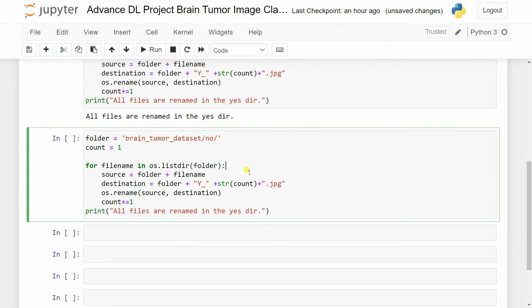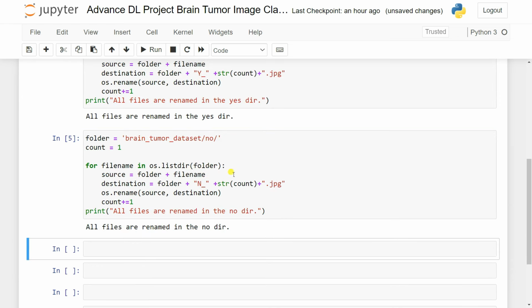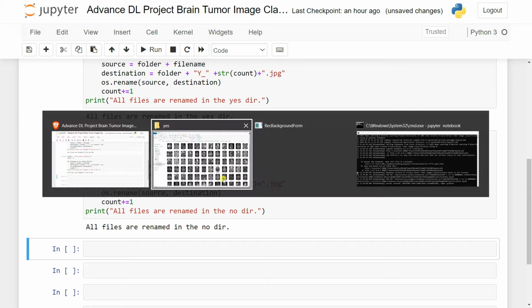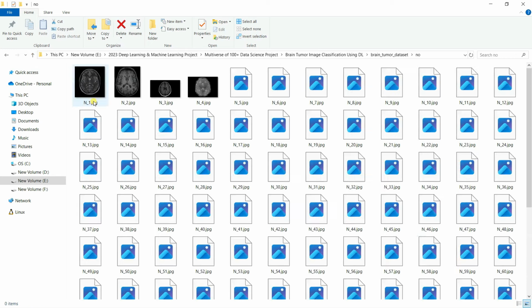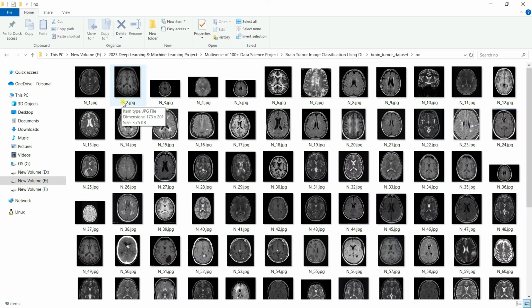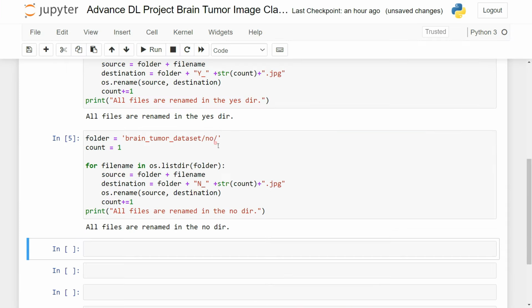paper. So now what I'm going to do is make y to be n, so let's say n, and after that make it if no. Okay, that's it. Now again shift enter, and you can see all files are renamed in the no directory. If I go here again and check, you can see now n_1, n_2 like that, and all the images are converted into the JPG format. That's really fine. That's called data preparation.